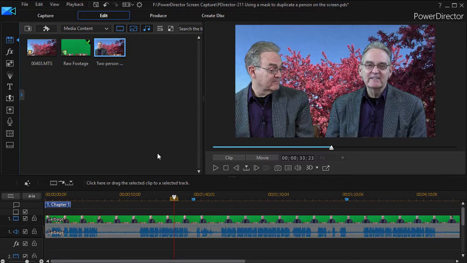A garbage mat is basically a way in which you punch a hole in one layer of a video so that you can see another layer that was shot from the same still position beneath it. And this is why you can get two of the same people on the screen at the same time. Now let's go back and look at the components of making this happen.